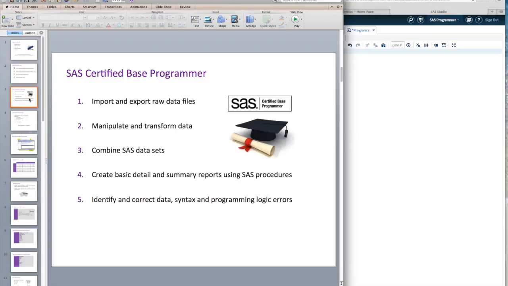Second is manipulate and transform the data. This means we're going to be able to manipulate the data and transform, such as long format data to wide format. Manipulate means you're going to convert character variable to numeric variable or vice versa. We're also going to teach you how to combine SAS datasets, meaning let's say you have multiple data sets, we can combine them or we can split them.